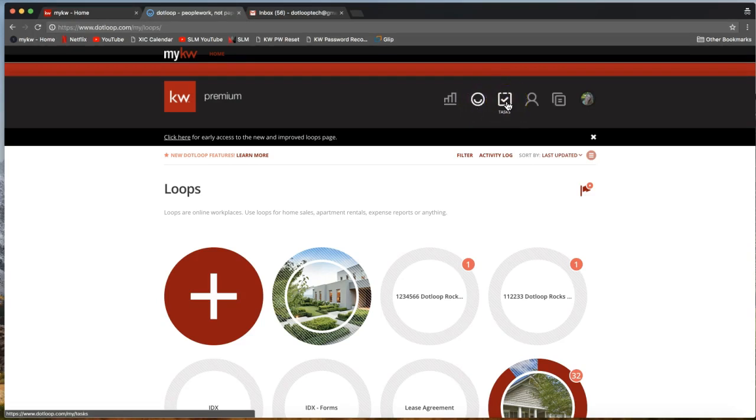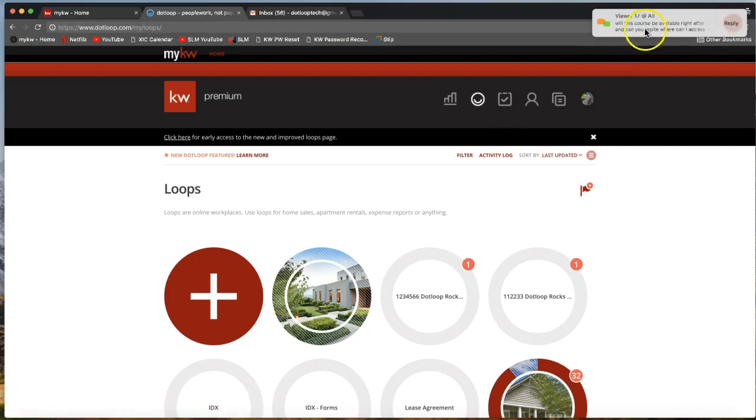Moving to the right, you'll have your tasks. So within each loop, you can create to-do lists for yourself within each loop, which is awesome if you're like me and love to create to-do lists to keep myself on track. This tasks icon on the top right will show you an overarching to-do list, task list, for all of your loops cumulatively.